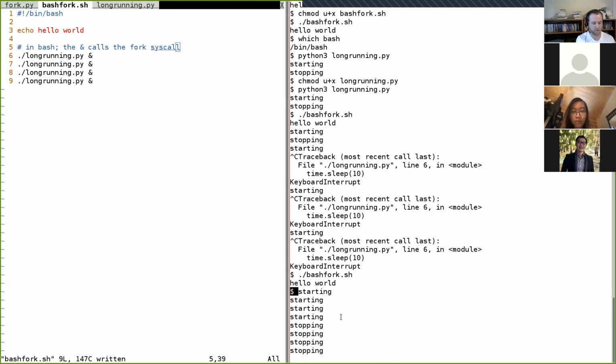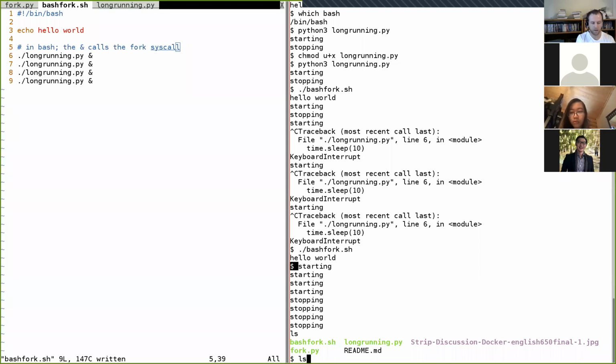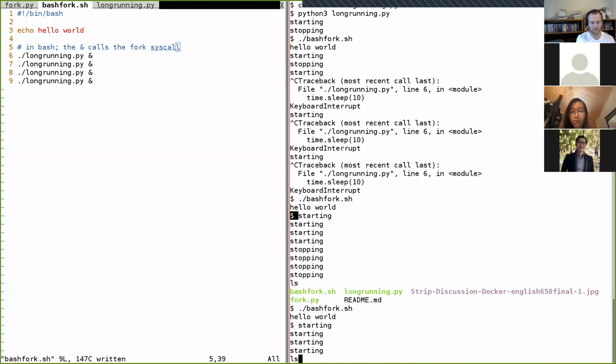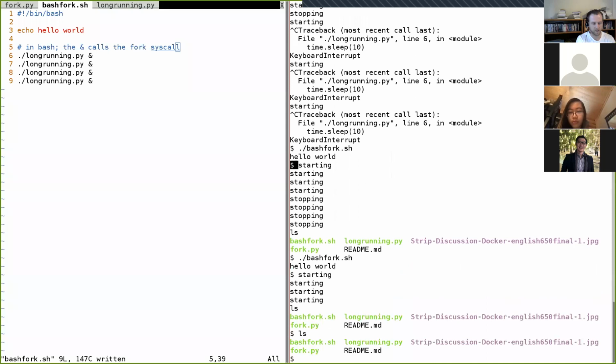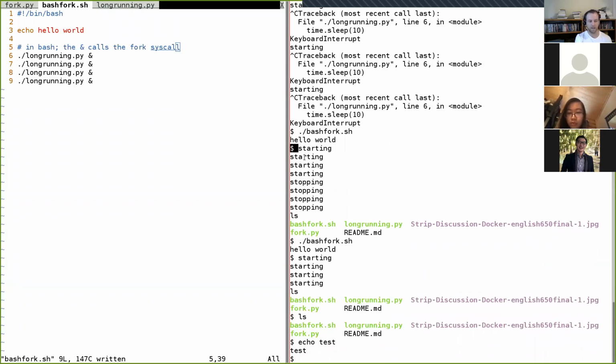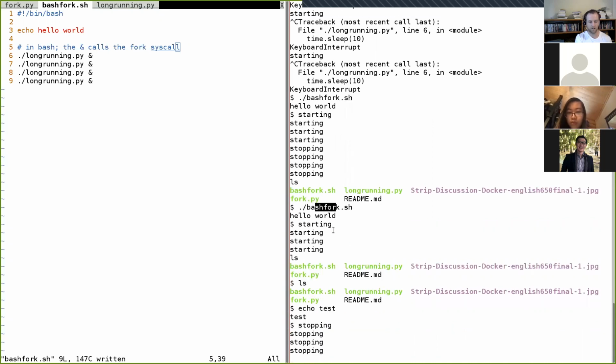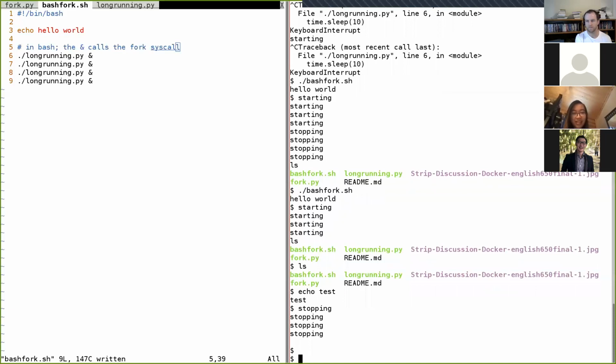I could have been typing in commands at any point after starting this process. I can type ls, and it's still just like I'm in a normal terminal session, except this is running in the background, and so those will print at some point. Even though this word stopping looks like it's a command that might be executed after this $ sign right here, because it was the output of a program and not something that I actually typed in on the keyboard, it's not actually a command, and if I hit enter, nothing runs.